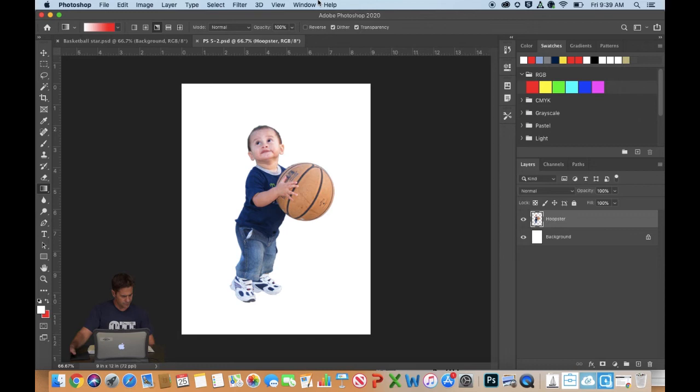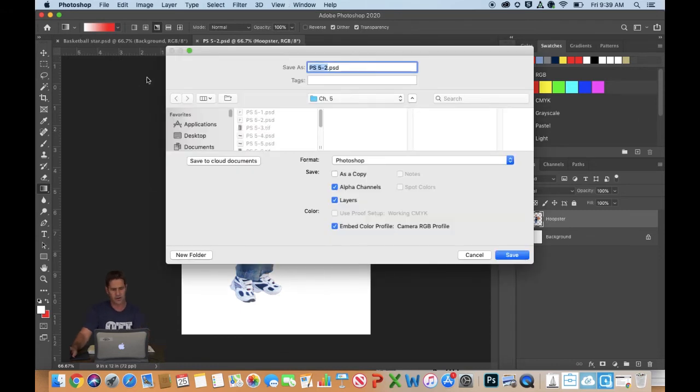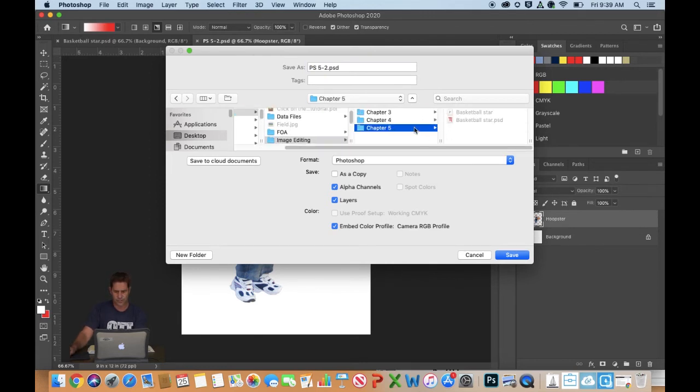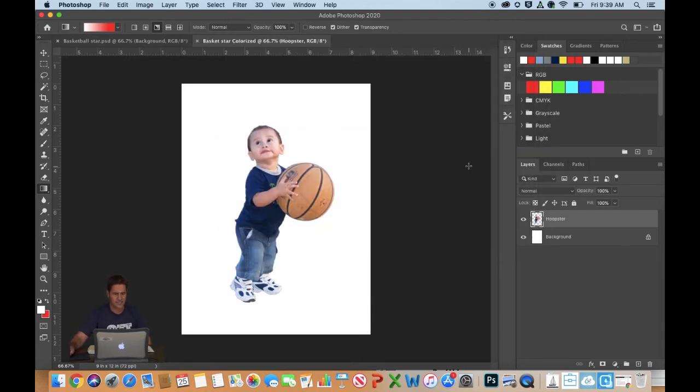So first thing I want you to do is name this file. We're going to call this file, Save As, let's call it Basketball Star Colorize. So let's save to the correct location, which is Desktop, 2020 Fall. This class, we're in Chapter 5, and we are calling this Basketball Star Colorize, I apologize. I just capitalized the C so you'd see it. And I'm going to hit Save, and OK. All right, so this is a separate file from the previous one.